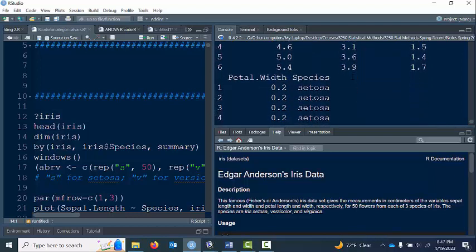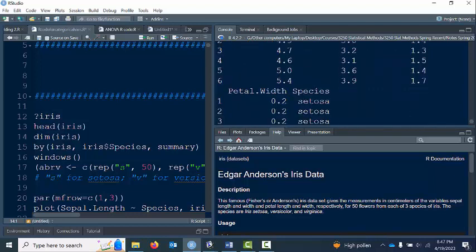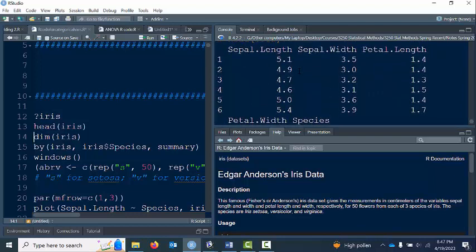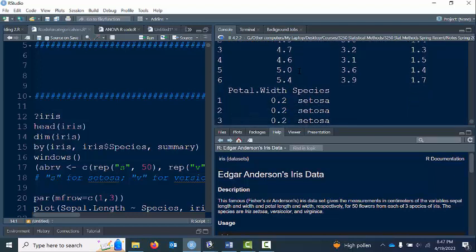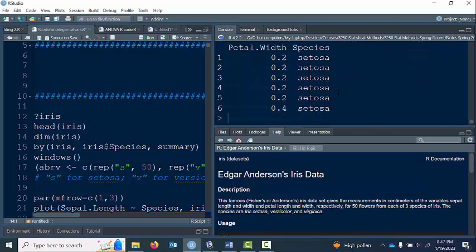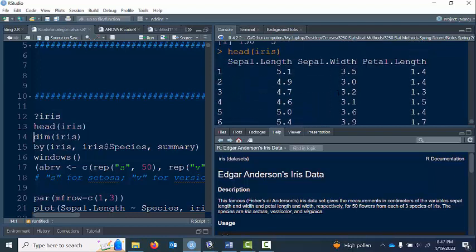So, of course, we've got 5 variables there, 4 of which are quantitative, continuous-ish, I guess maybe rounded to the nearest tenth of a centimeter. And then the species variable there is categorical, of course. I've just got the first 6 lines there.